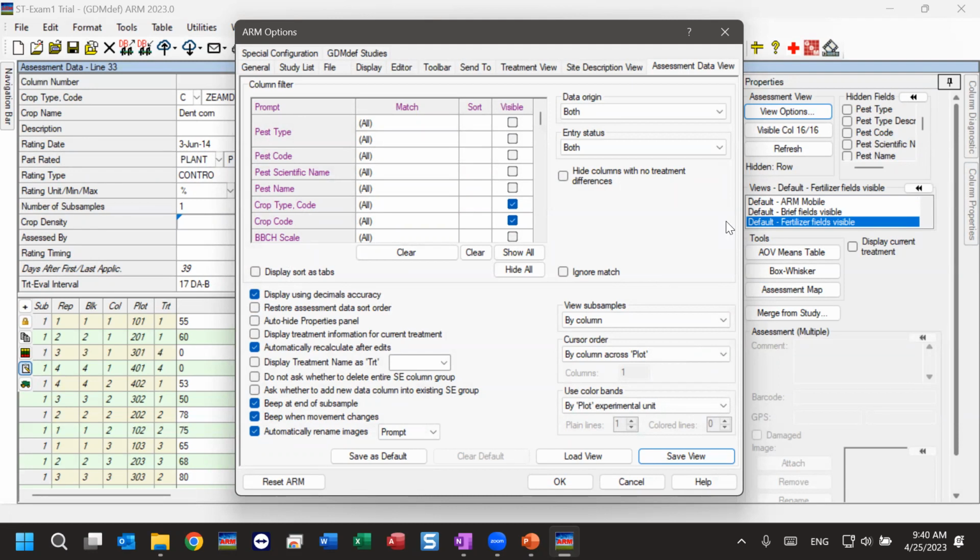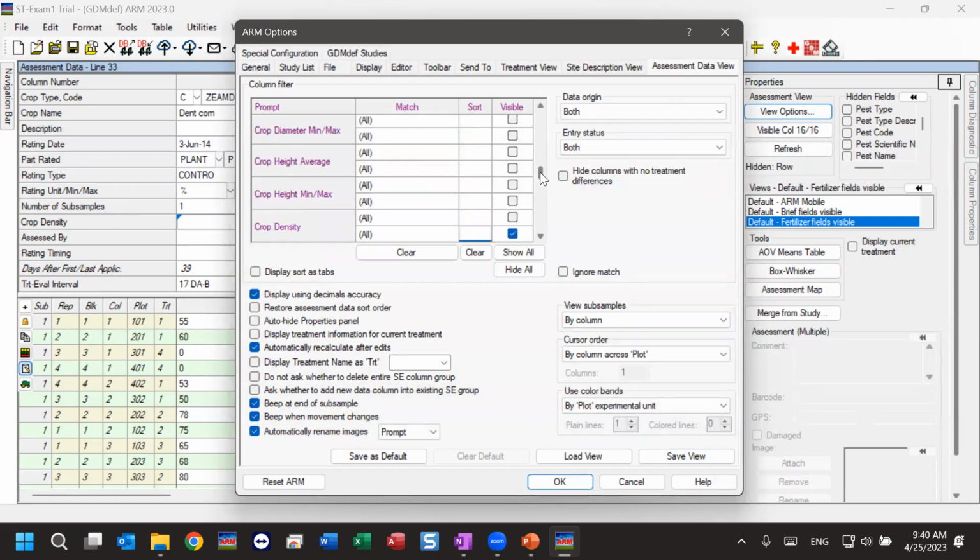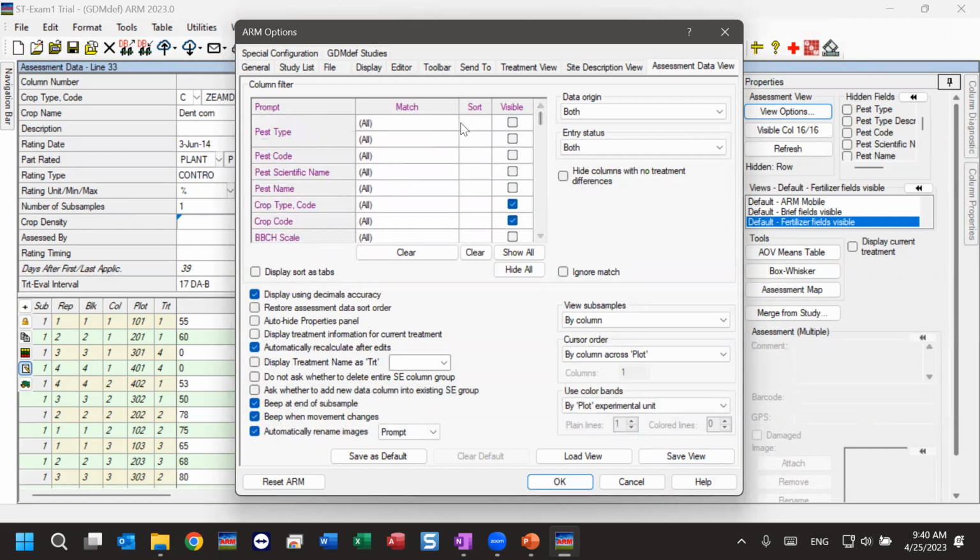All right, so all of that matches the other editors in ARM. So if you're in the site description, you can turn off fields, bring them back, save them to a file. Same thing with the treatments editor. But here in the assessment editor, we do have another layer of things we can do to manipulate these columns, and that is found here in this column filter.